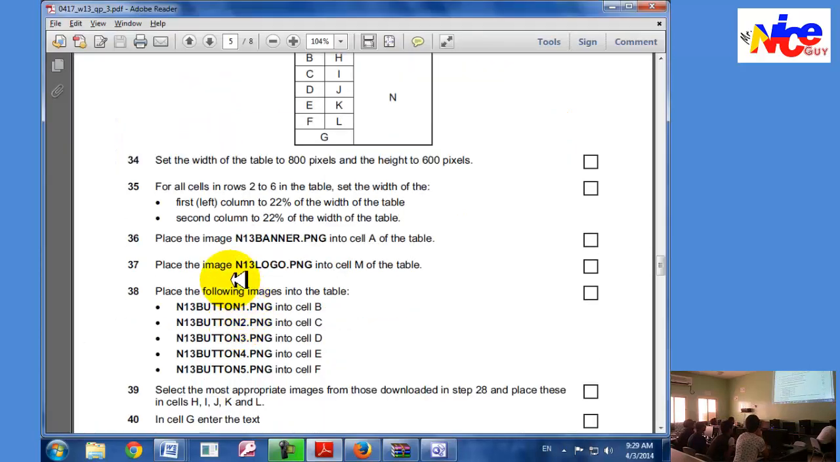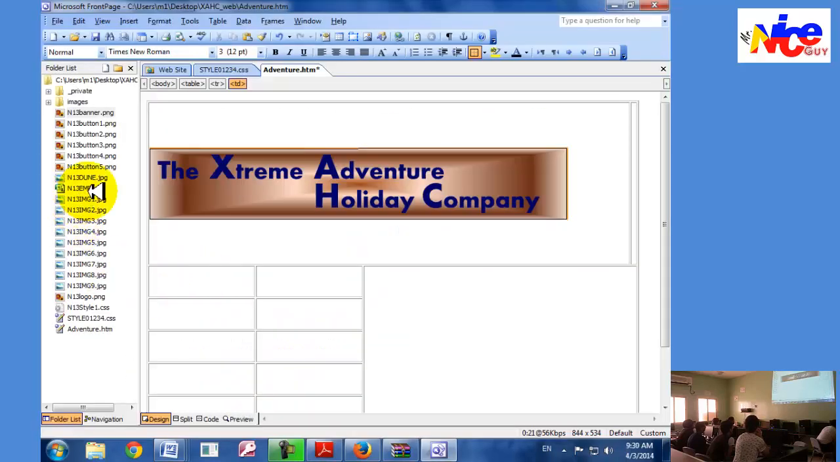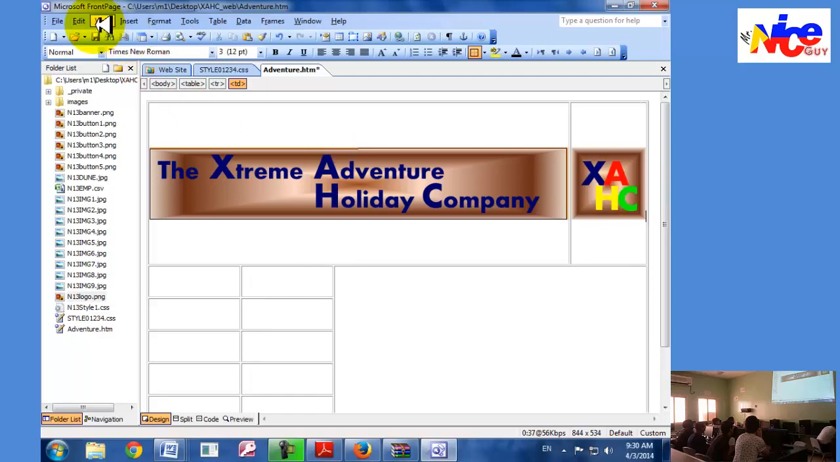And then place the image M13 logo into M. So it's gonna be here. Help me out. Where is it? Logo is here, right? Yeah, great. So I'll just drag it here. That's the best way when you do the folder list.